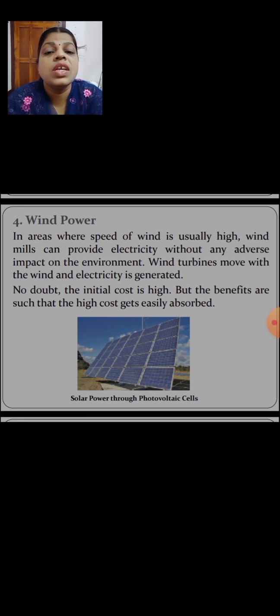But the demerit is that the cost involved in such generation of electricity is very high compared to other means. But if we compare the benefits of wind power mills, we can see that the advantages are high compared to the demerit.